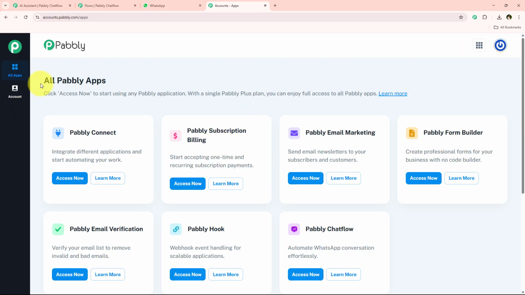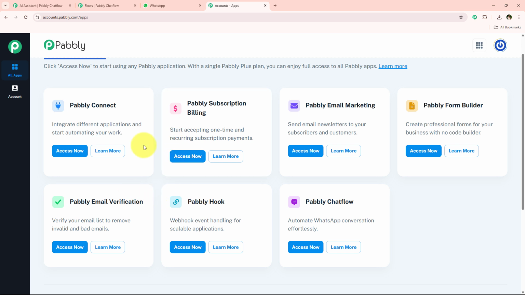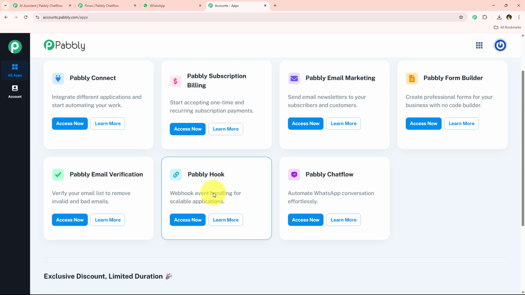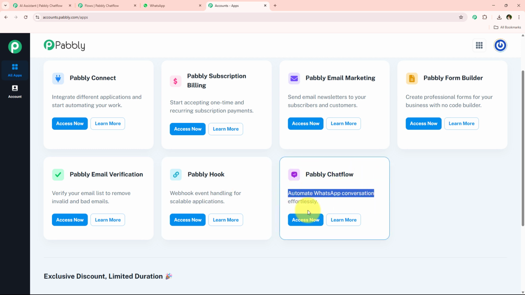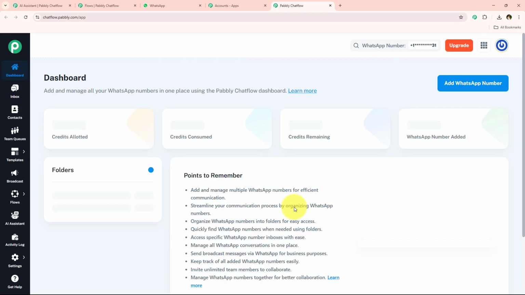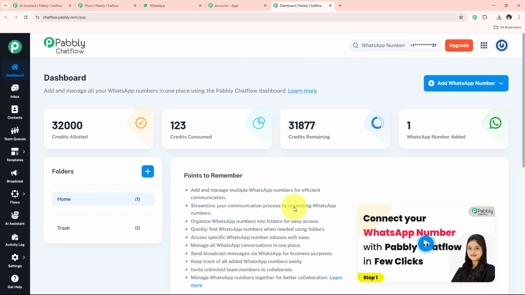And once we click on this sign in, it is opening all Pabbly apps. And over here, you can see all the tools and applications offered by Pabbly. But in today's video, I'm just going to use Pabbly Chatflow because I want to automate WhatsApp conversations. So for that, I'm simply going to click on this access now right over here to access my Pabbly Chatflow account. And once I click on this access now, it is opening the dashboard of my Pabbly Chatflow account. And in order to create a WhatsApp chatbot, you first have to add a WhatsApp number inside your Pabbly Chatflow account.